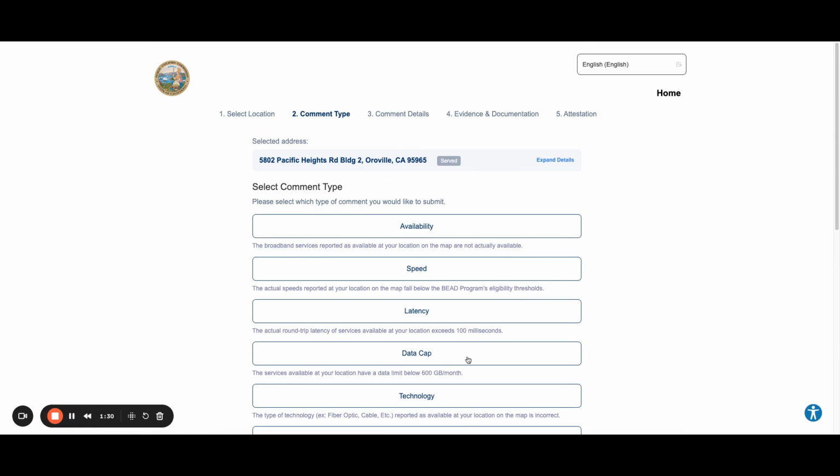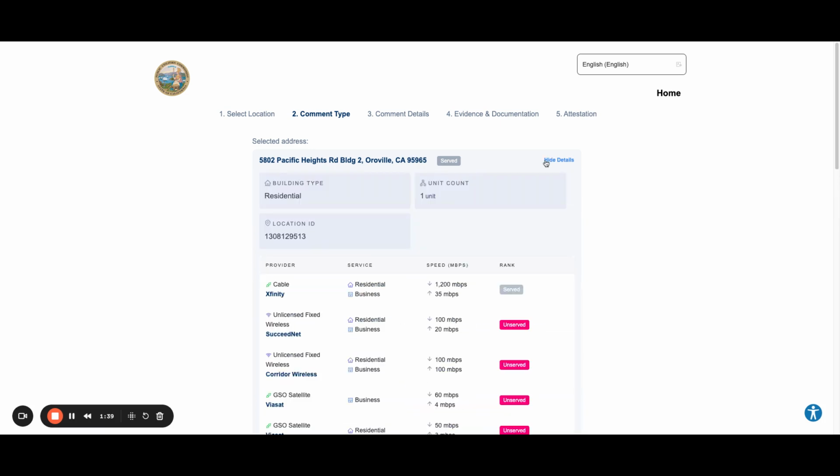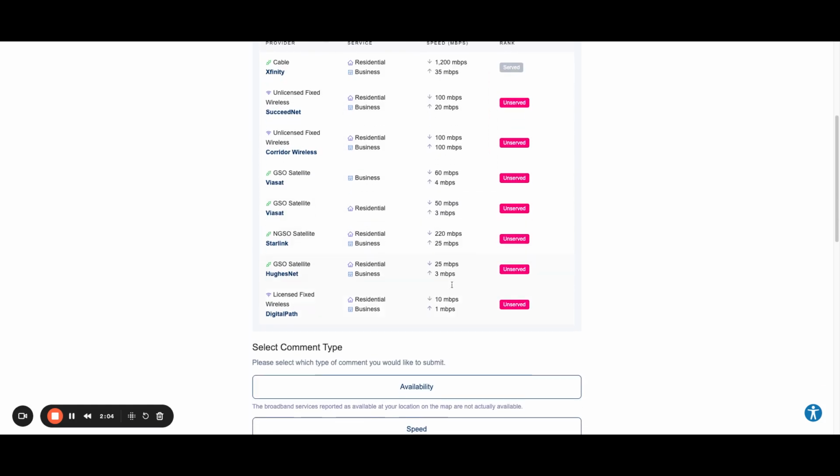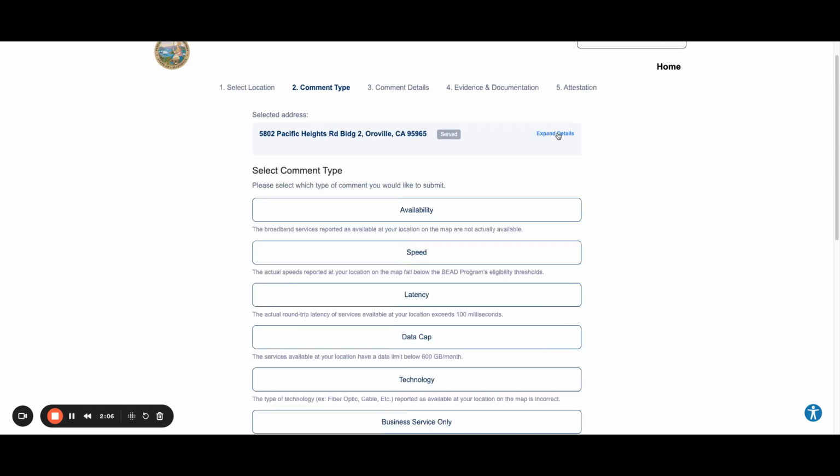Okay, here we're going to select our comment type. As you can see here, the address that I selected is listed here. If I click expand detail, this will give me information about the address that I selected, what type of building it is, the unit count, the location ID, etc., as well as the providers that service this address. Also the service type that is provided here, as well as speeds. So I'll go ahead and hide these details.